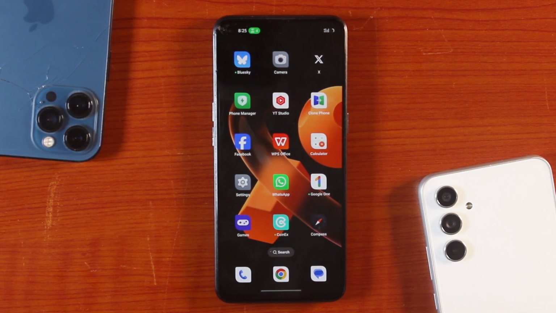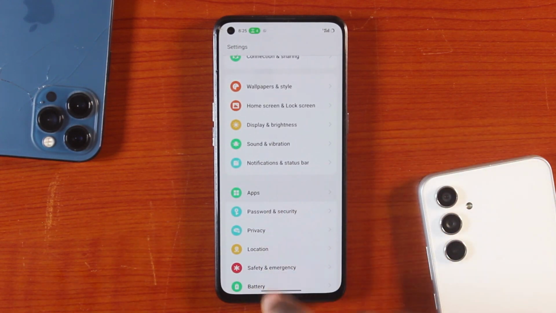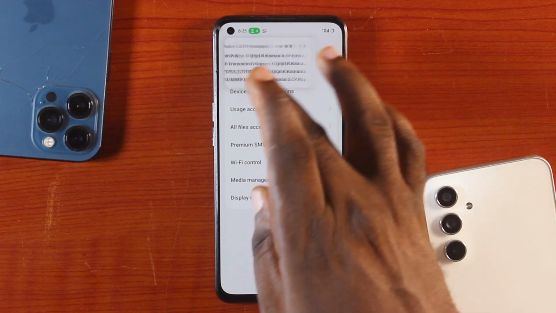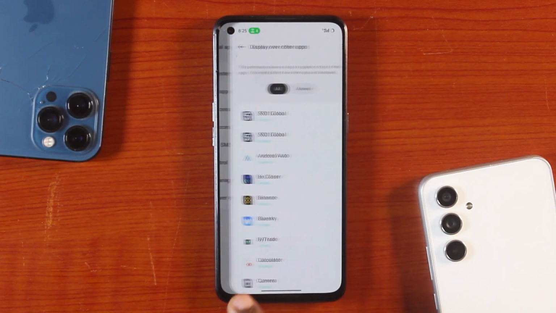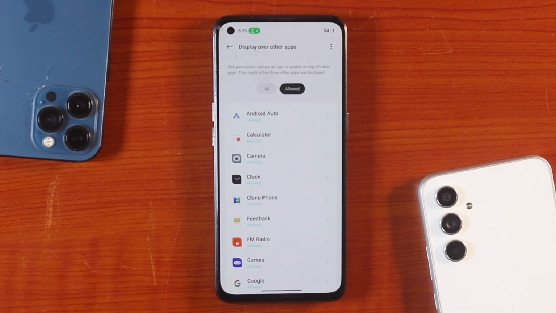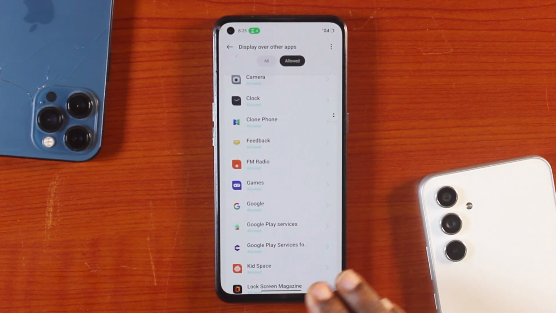So the first thing to do is go to your Android phone settings. While in the settings, scroll down and click on apps. Scroll down and tap special app access. Then tap display over other apps. Then tap allow. Now you see a list of applications that show pop-up ads on your Android phone. This includes the Google and Google Play Store service.